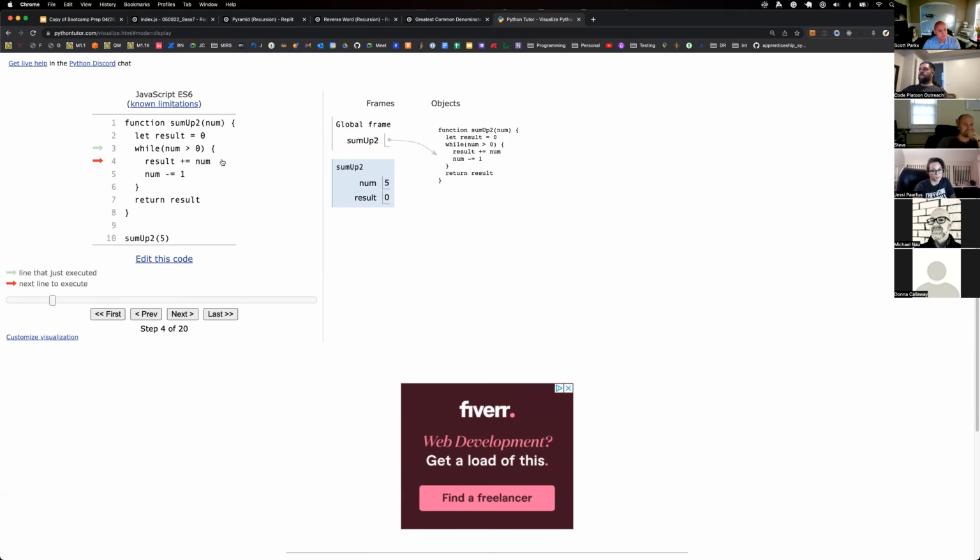So result plus equals num. So result is equal to 5. Num minus equal 1. Num is now equal to 4. Num is greater than 0, so we come back into the loop again. Result is now 9, and num is now 3. We do it again, 12, 14, 15. Result is now 15. Num is now 0. This is now false. And we come down here and we return result, and the return value is 15.